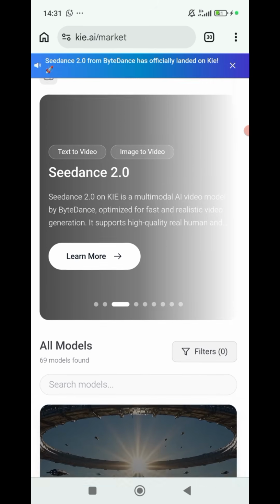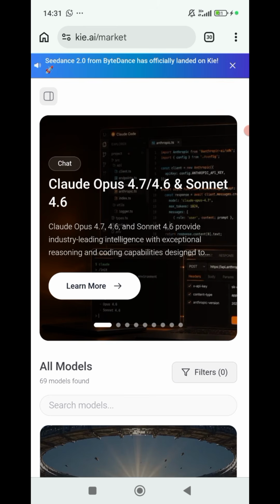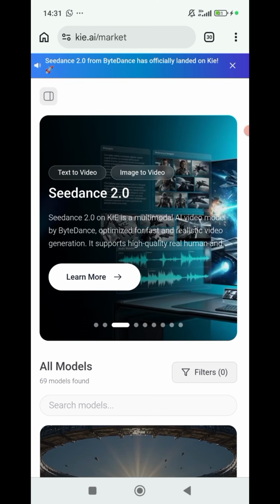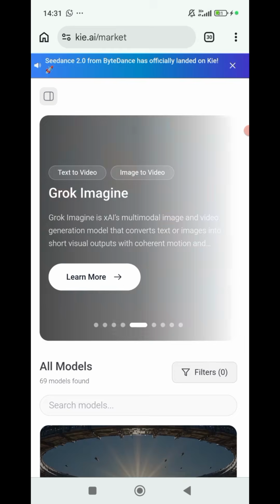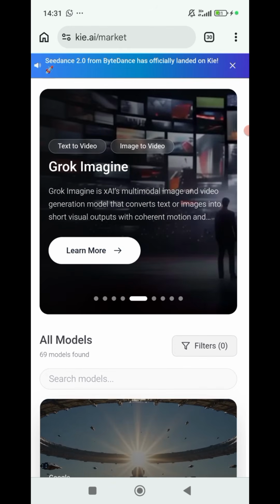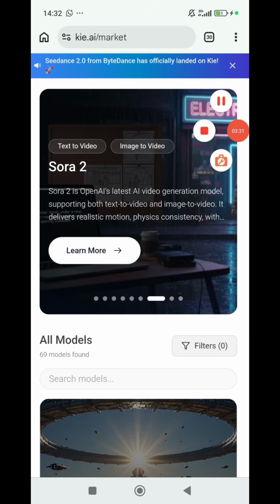it uses so many models. As you can see, we have Claude. We can access Claude through this website. This is the GPT image generator. The next one is Seedance 2.0. This one is Nano Banana. This is Grok Imagine. See, if you look here, you're going to see all models, even Veo 3.0. Okay, you can get it here. Sora 2 is also here.